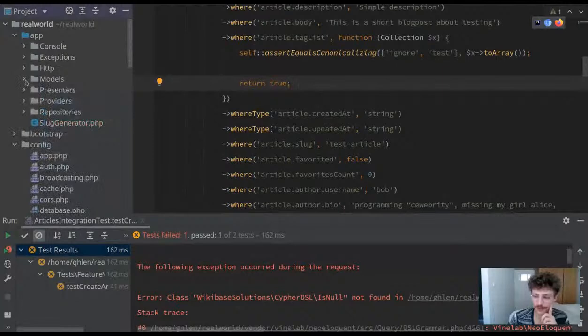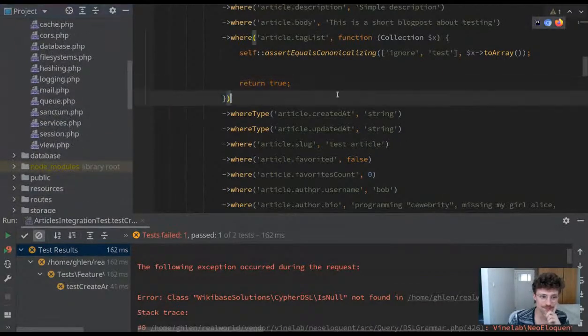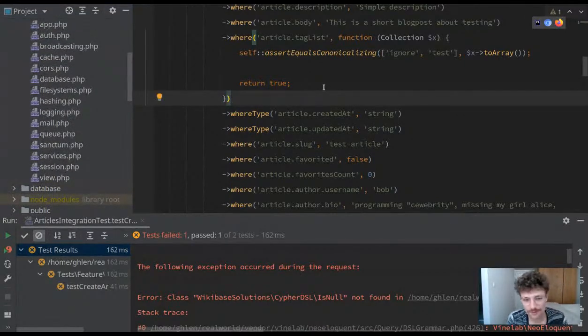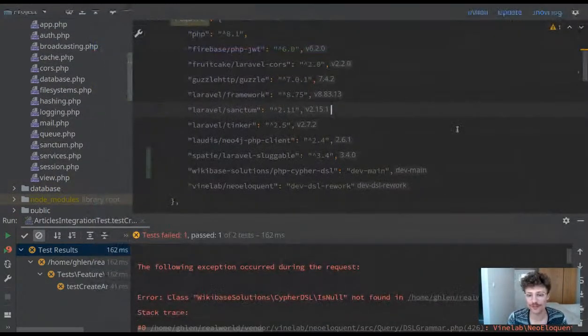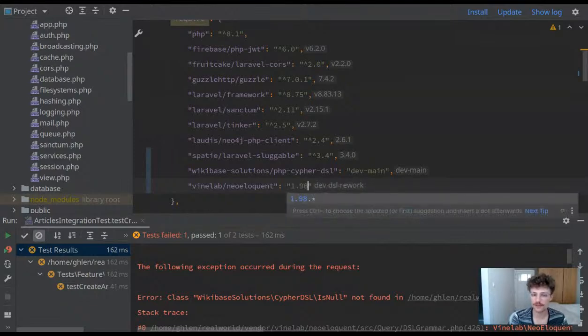And I think I forgot the most important part. I forgot to tell you guys how to install it. So in the future, not now, what you can do now, if you want to try the actual one, the rework, you will still need to go inside the dev branch. So dev DSL rework, it's vinelab new eloquent. You have to install it like this. If you want the old or current one, the one that actually works right now, but won't integrate as nicely, that'll be version 1.8.